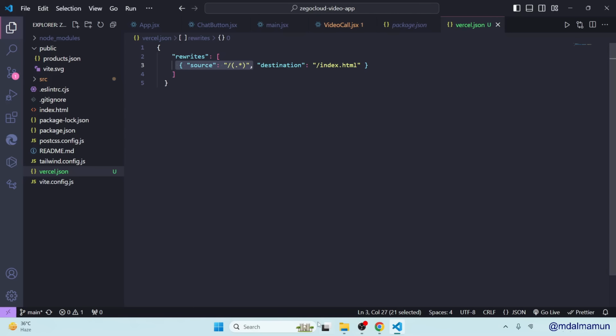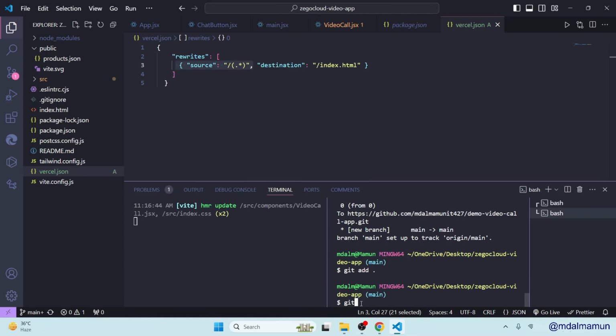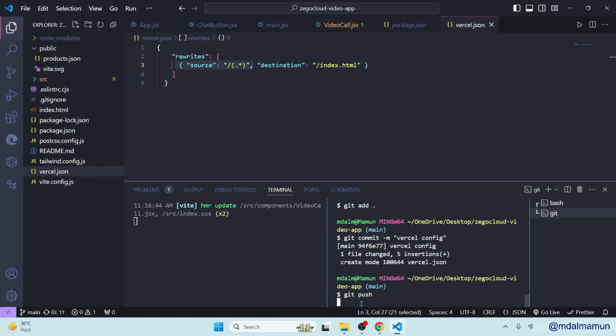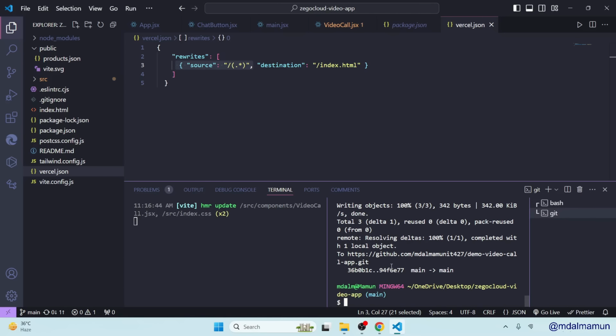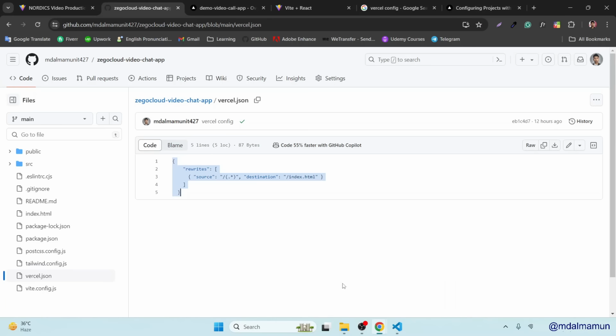So if you define it, and again define git add dot, then git commit dash m, here it would be vercel config, and finally we'll have to define git push. Okay, everything is done, and it takes a few seconds for Vercel to respond.